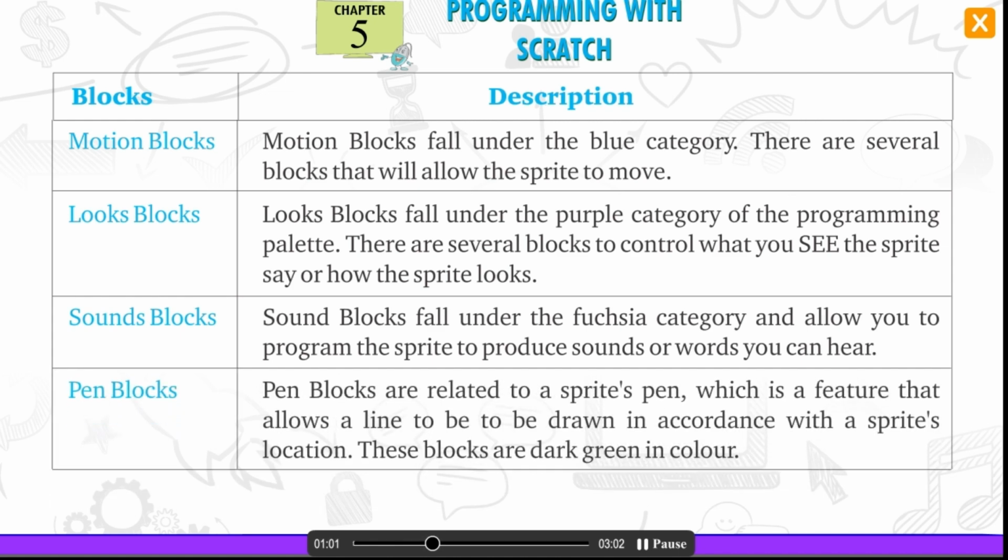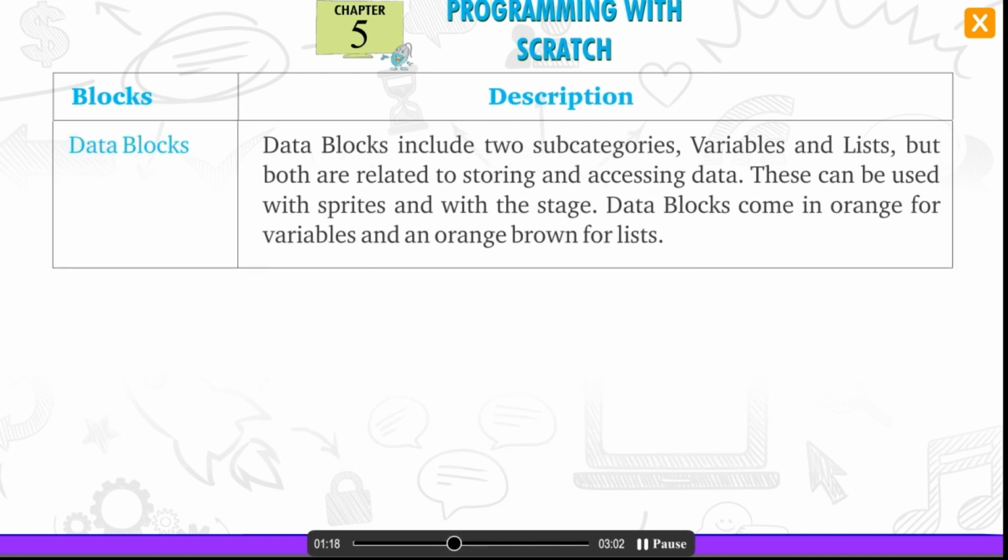Pen blocks. Pen blocks are related to a sprite's pen, which is a feature that allows a line to be drawn in accordance with a sprite's location. These blocks are dark green in color. Data blocks. Data blocks include two subcategories, variables and lists, but both are related to storing and accessing data. These can be used with sprites and with the stage. Data blocks come in orange for variables and orange-brown for lists.